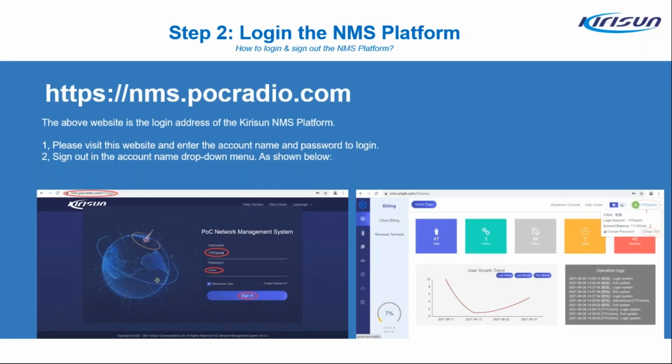Step 2, login the NMS platform. The NMS platform address is nms.porkradio.com. First, please visit this website and enter the account name and password to log in. Then sign out in the account name drop-down menu.